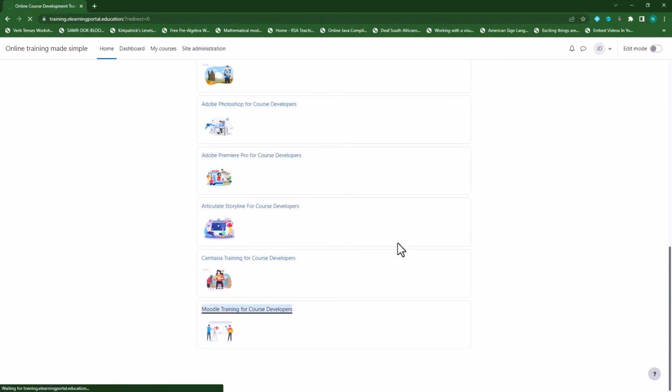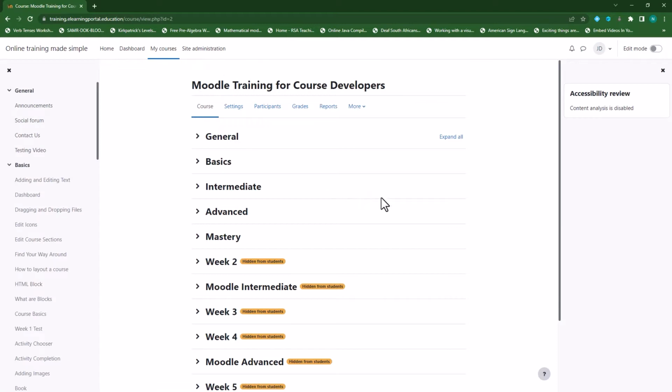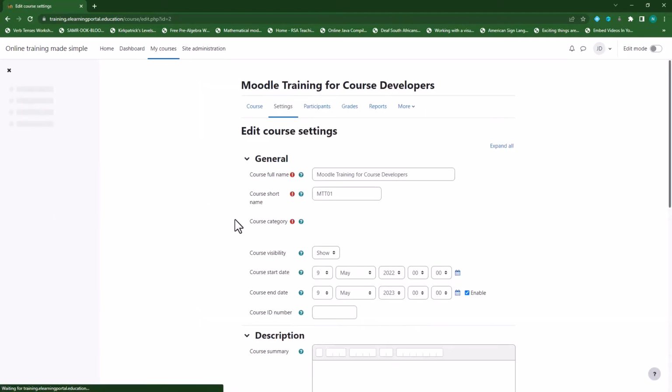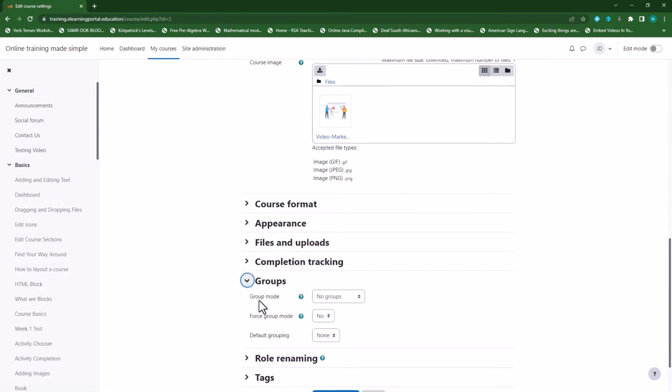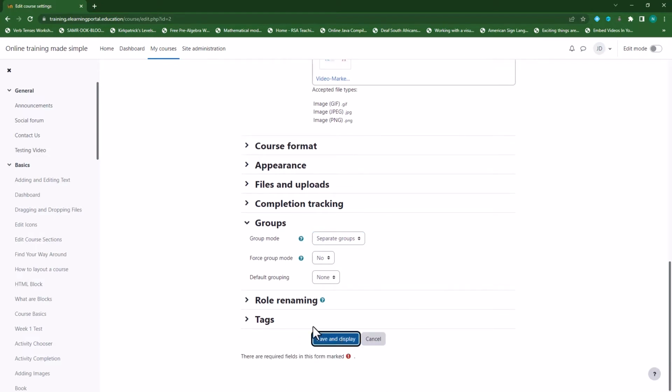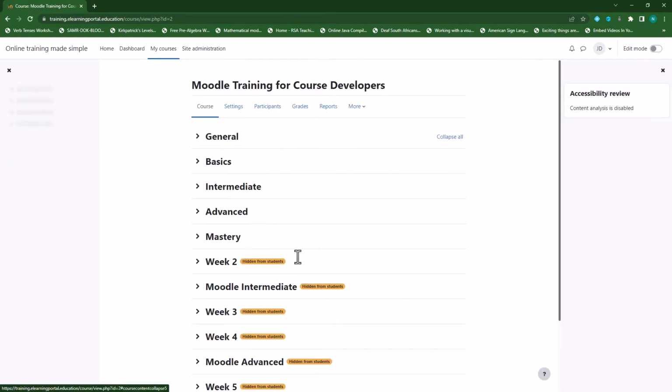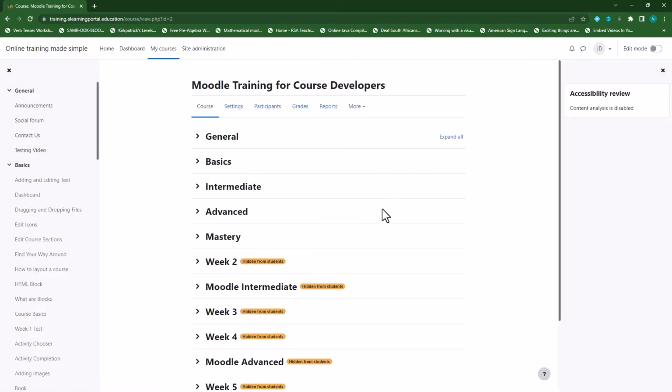So I'll open the course. Then the first thing I need to do is activate groupings or groups within my course. So I go to settings, scroll down, let's click on groups, and then group mode should be set to separate groups. You can leave everything on its default, and this is how we activate groups within the course. I'll click on save and display, and now our groups are activated within this course.